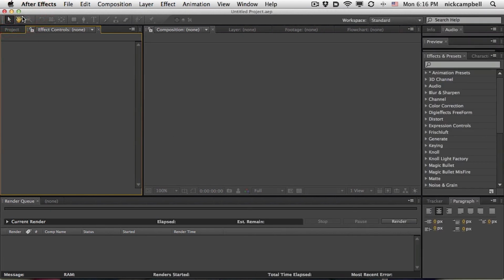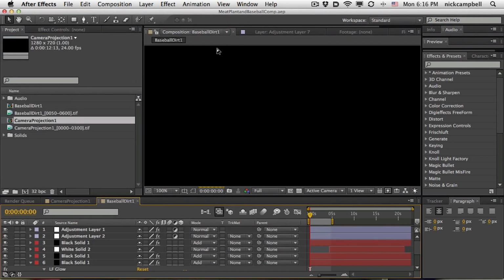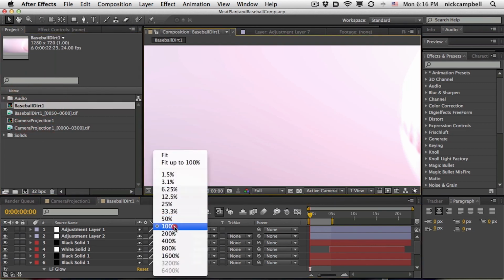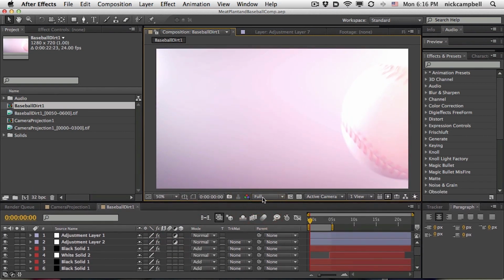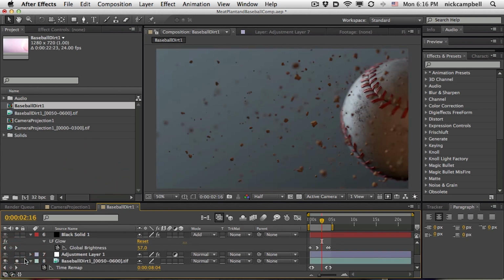Wonderful. Let's scale this to screen here. Let's go to recent projects and open the latest one. And we have baseball dirt. Let's scale this down so it'll fit the screen here. All right. And we could probably go half res just because. All right, so here's our original render. Boom. Okay.